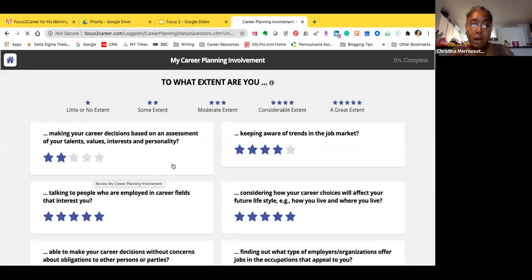And so you can see here the questions are formed: to what extent are you, and then it gives you the prompts there. You can see questions like making your career decisions based on the assessment of your talents. Are they thinking about that? They may feel that they have done little to no thought of careers based upon what they're actually good at, what they actually are passionate about. Maybe they've only just been told by their parents or others what their career decisions should be. So this really helps them to be thoughtful about how they've really engaged in the process, if at all, regarding career assessment or career planning.